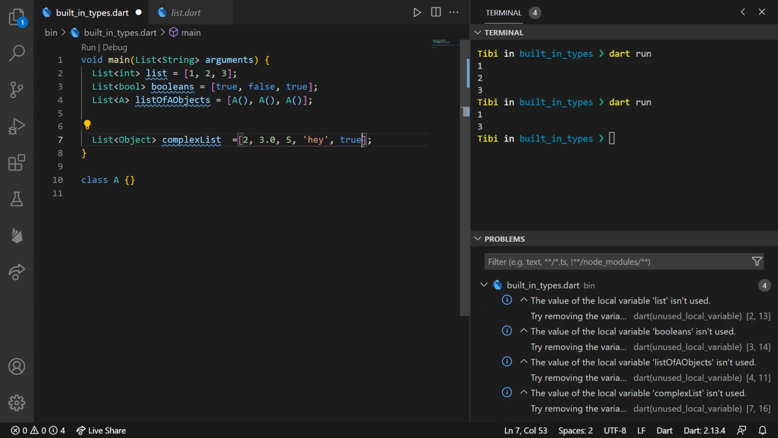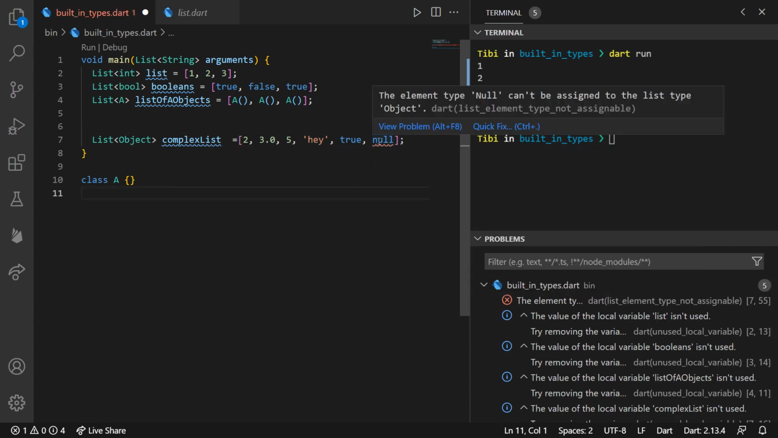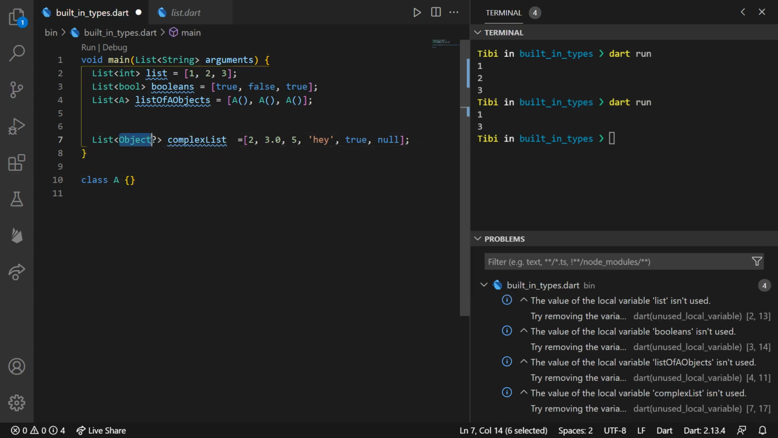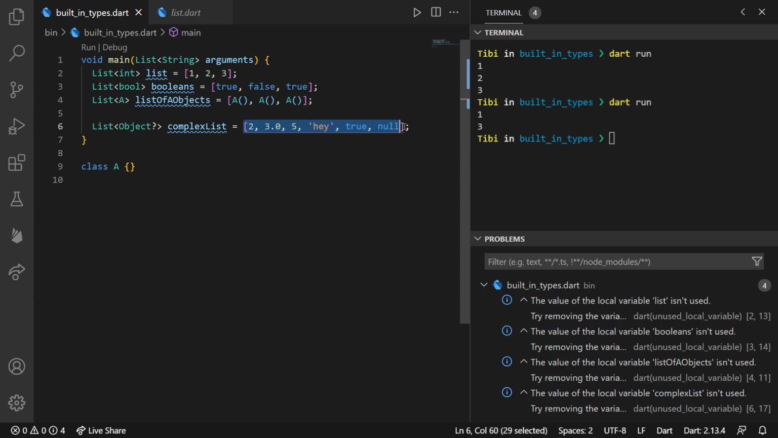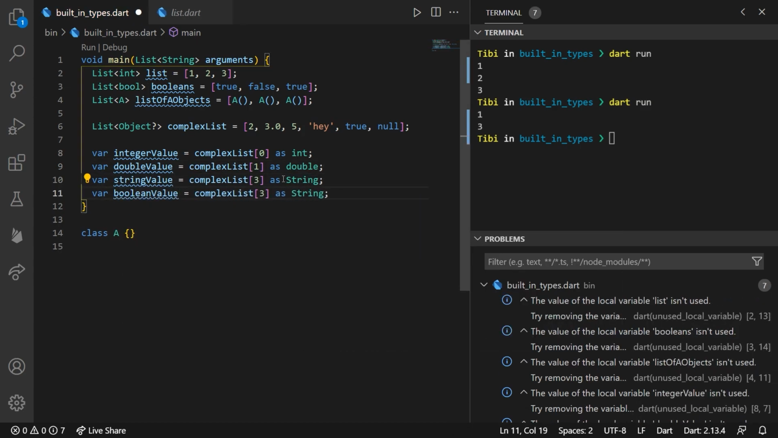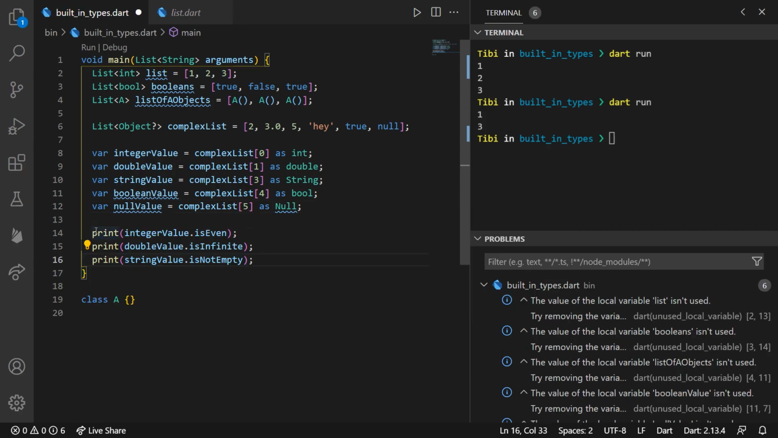But what if we want a list to hold a null object also? Well, in that case, we also learned that if we want the mother of every type in Dart, including null, we should use the nullable Object type, because this type can literally represent any other type in Dart. Now, since our list holds a variety of different objects, it's our duty to make sure we properly cast them back to their right type in order to access their appropriate methods. You can see we can cast to our real type by using the as keyword.